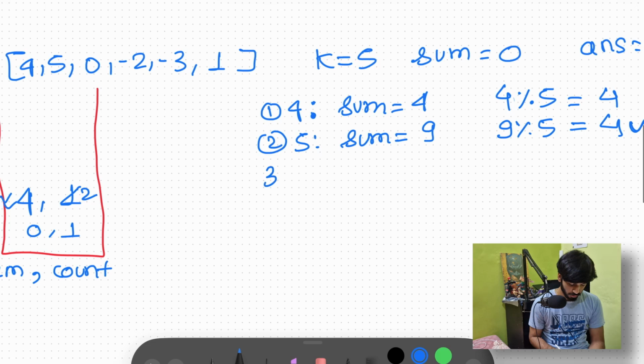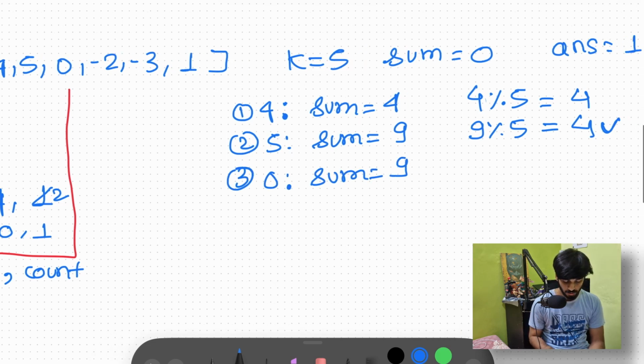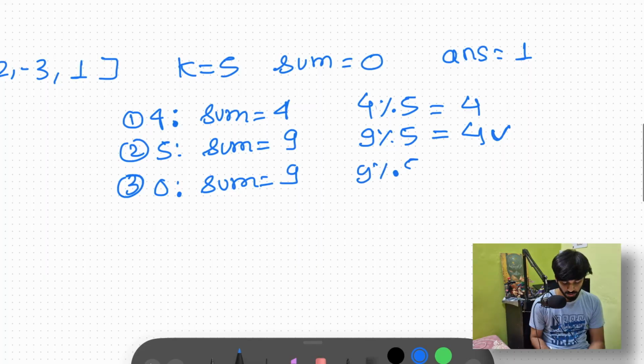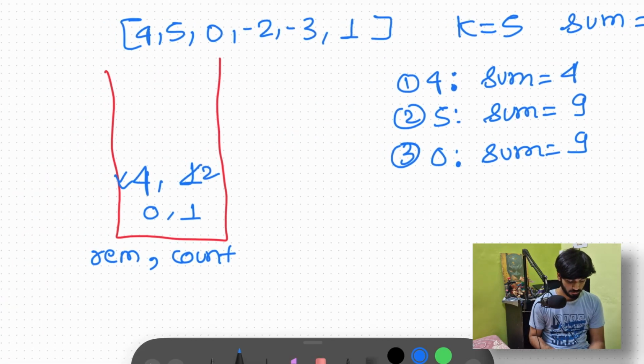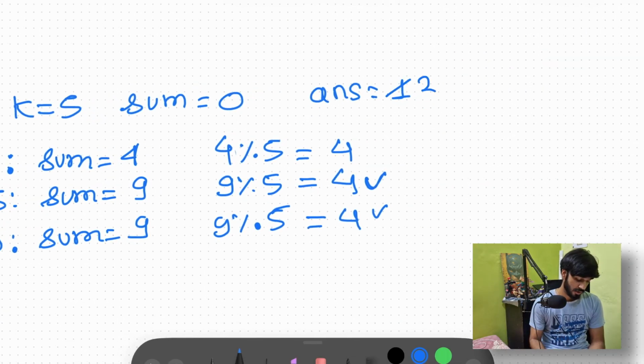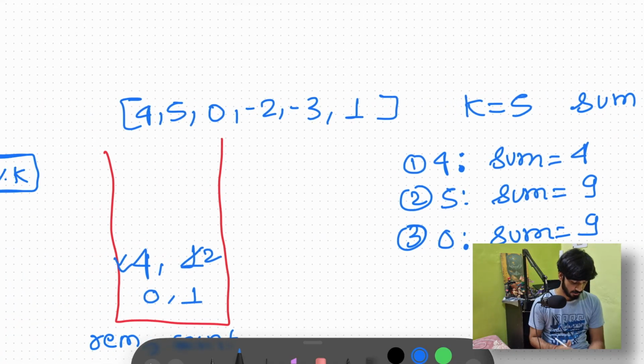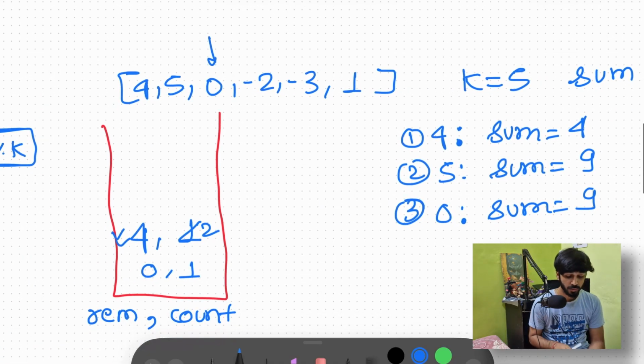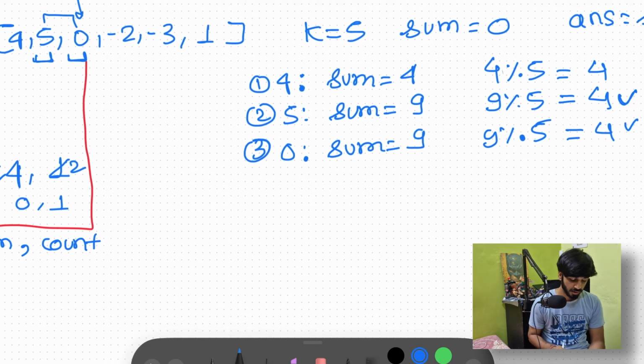Now if I go to 0, sum becomes 9 again, and again 9 modulo 5 is 4. Do we have a 4? We have two 4s. So the answer becomes 3. So till here we have found 3 such subarrays which are divisible by k. Let me tell you how. This is the first subarray, this is the second, and this is the third one, right? So this is working.